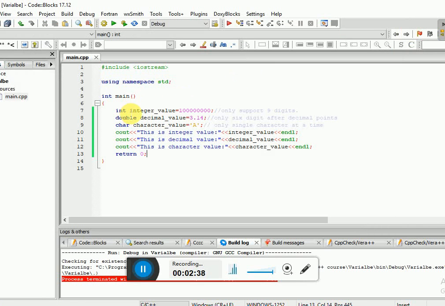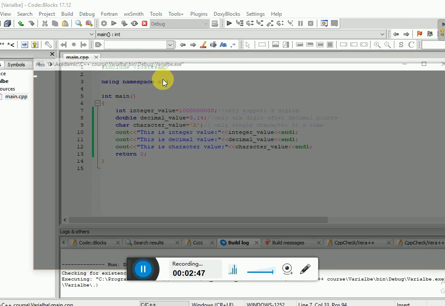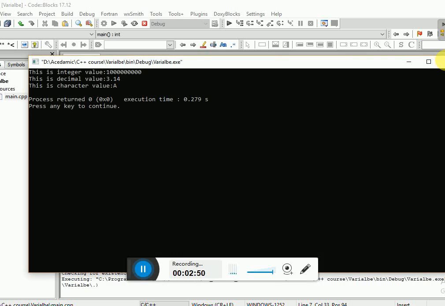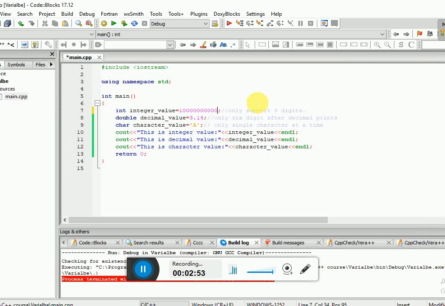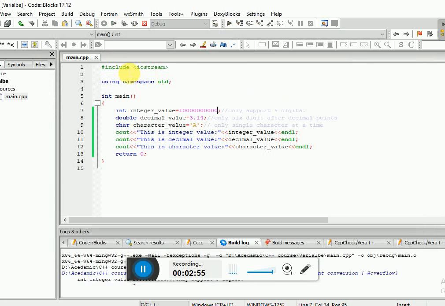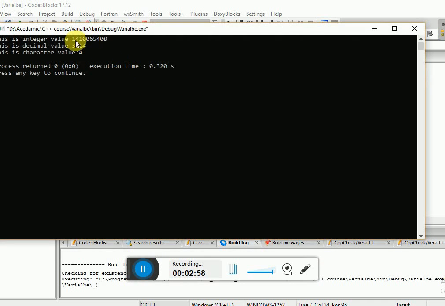There are some limitations of integers. They only save 9 digits. For example, if I add another 0, then it will give me a garbage value. Basically it's 8, so let's save another one. And you can see there is a garbage value. This is not the number we have saved in the variable. Basically this is the location of another memory location. It exceeded its limit and moved to another location.